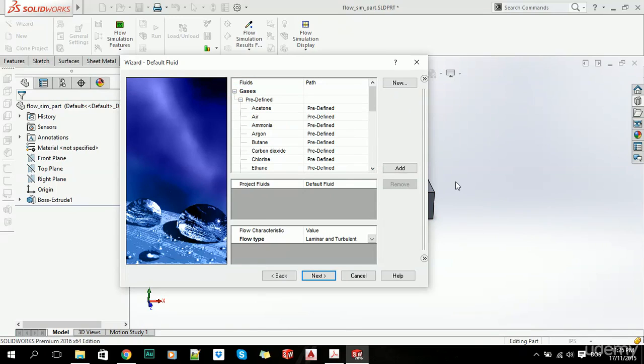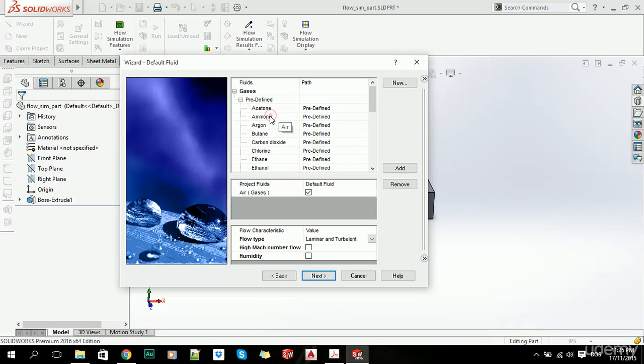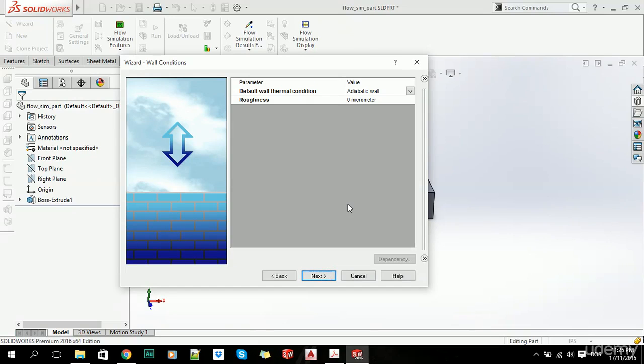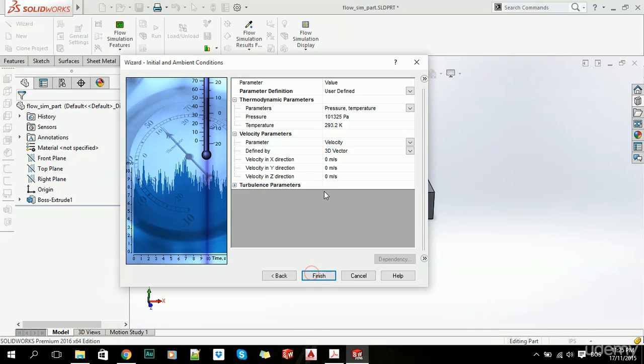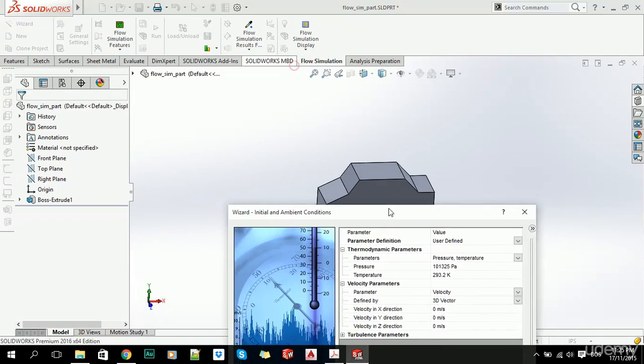Now let's choose our default fluid. In this example we'll use air, so we'll just double click on air, and we can select here humidity, high Mach number flow, we won't have that, etc. Also flow type, we can select laminar and turbulent, laminar only or turbulent only, and click on next. Now we need to select wall conditions. We don't have heat exchange in here, so it doesn't really matter. Let's just click on adiabatic wall.